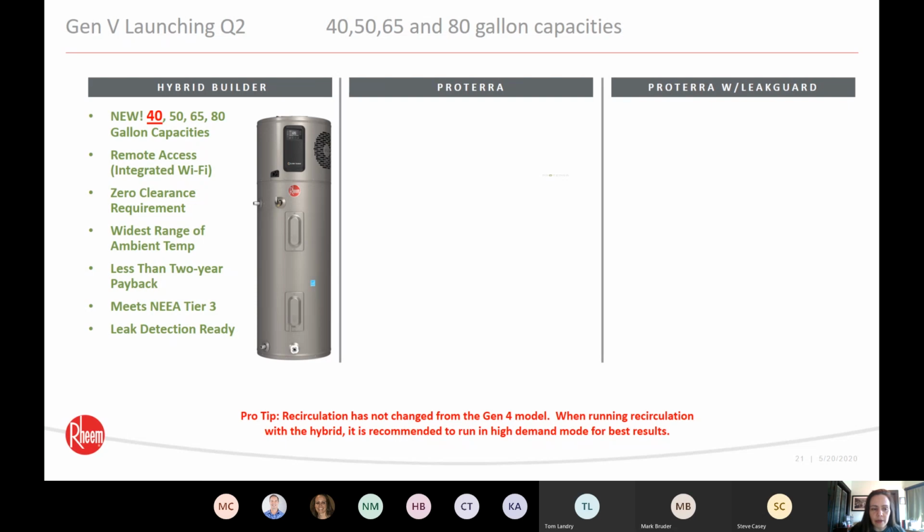Zero side clearance requirement on these. Widest range of ambient temperature. This particular model, NEA Tier 3. And it doesn't come with leak detection built in, but it comes leak detection ready.